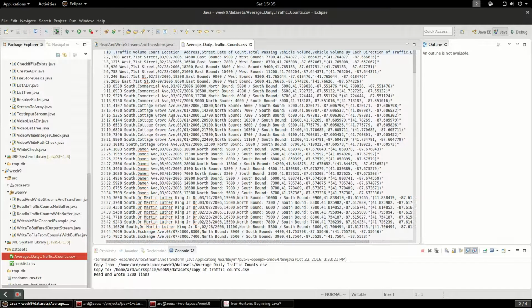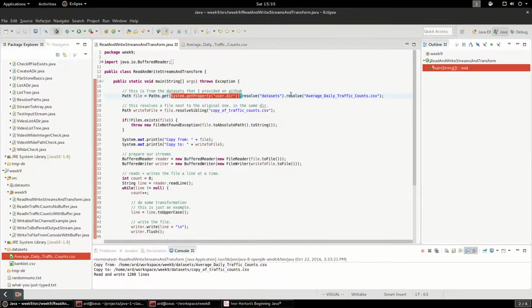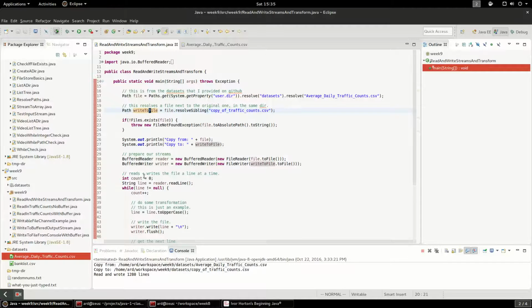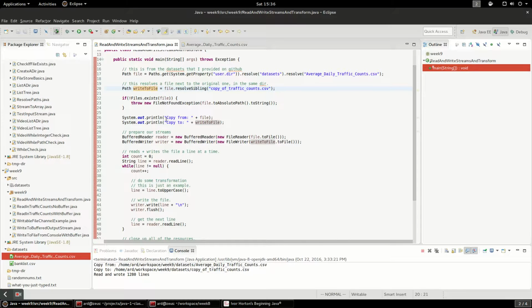I got this off of data.gov. It's just some random CSV file that I don't really care what's in it. I'm just trying to use it as an example. I'm going to resolve another file, and this file is going to be next to it. So I'm doing file.resolveSibling, and I'm just going to call it copy of this, and we're going to write to this file. So we're going to simultaneously open this file for reading and open this other file for writing. It's all going to be done together inside of this while loop down here.